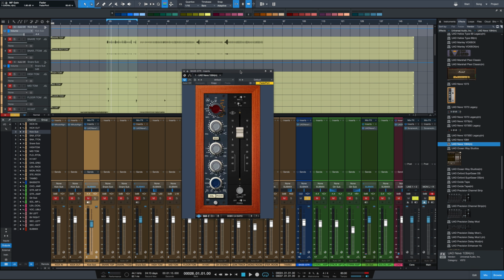Next, we are going to move on to bass guitar. Here's the bass guitar part by itself without any processing. Get the idea, and now we'll engage the processing.